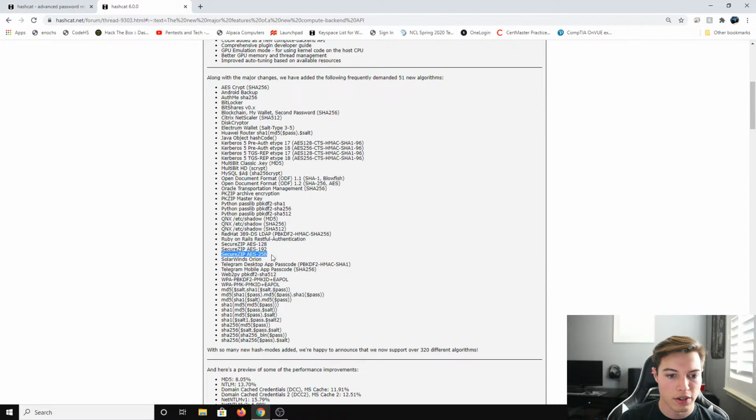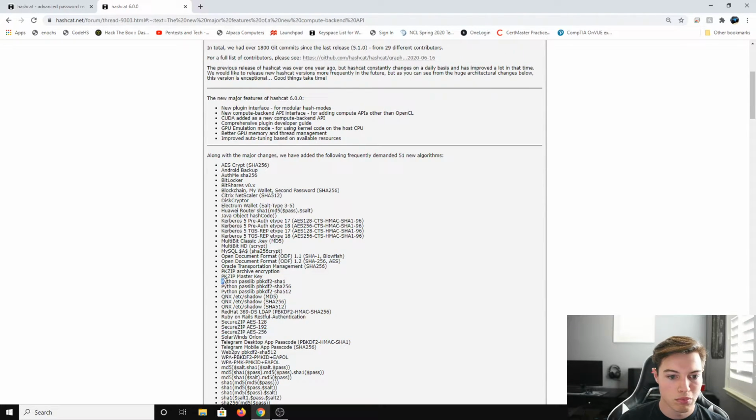It has some secure zip, Python passlib, pkzip, Oracle, MySQL, Kerberos, Java, Huawei router, Electrum wallet, which is a cryptocurrency, and Descrypt, which looks like encryption software for boot drives. The other one staring me dead in the eye is BitLocker. I've seen BitLocker before on Hashcat, so I'm wondering what's new on that. I'll have to take a look at that later.